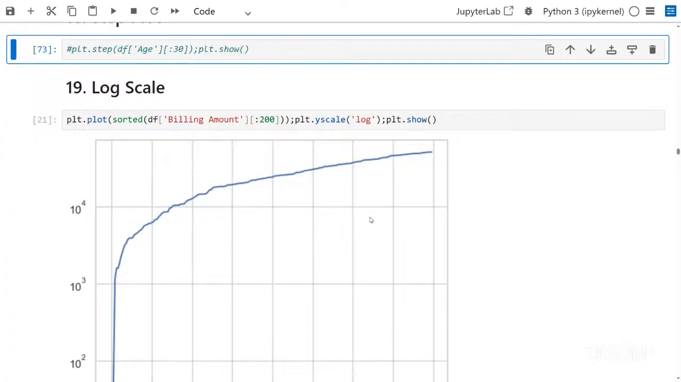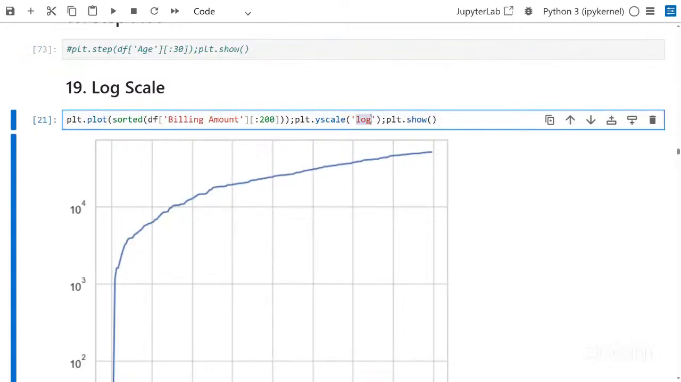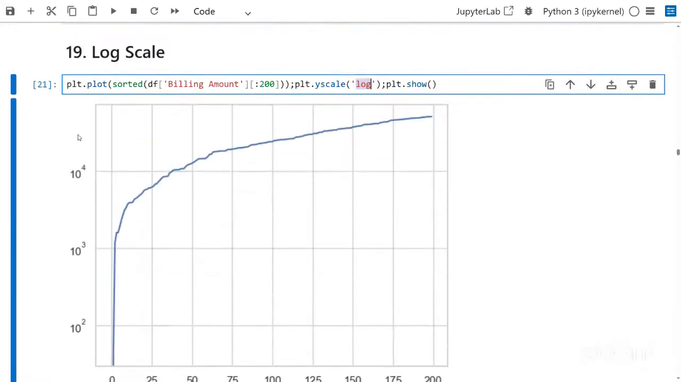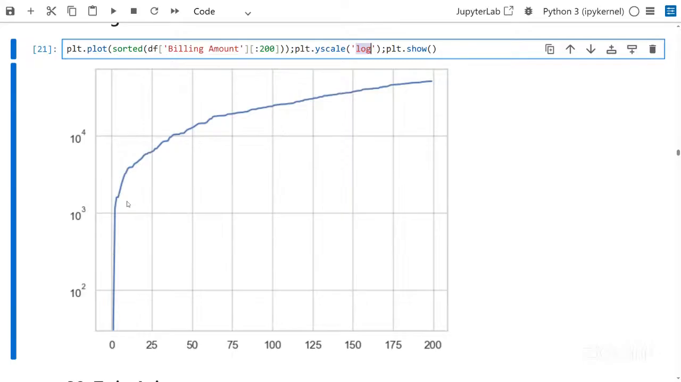Then log plot. Actually, when we have very large values, when we have a very large data set or large values, in that case the log plot is very useful. So plt.plot, sorted, billing amount, this range, y scale, we are using log, plt.show. Okay, so this is the y scale. So the values are increasing: 10 squared, 10 cubed, 10 to the 4. So these are the log scale, only the y axis, and we have a very smooth curve here.